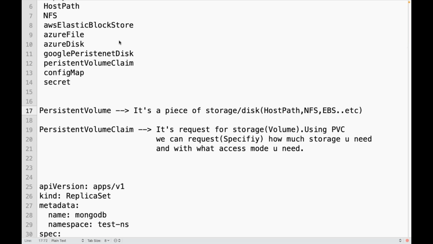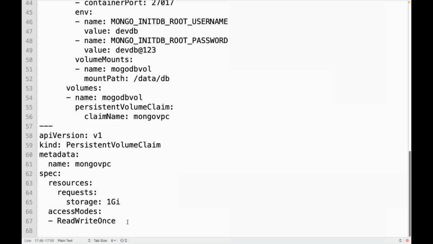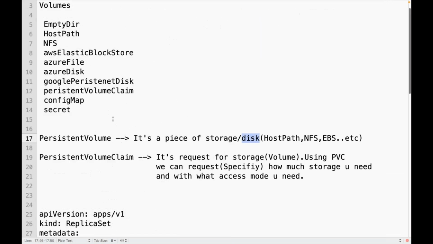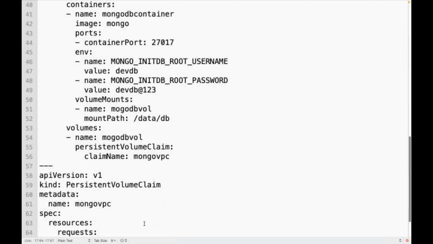Now, when we are requesting a volume using this volume claim, do I need to have volumes available in my cluster so that this PVC will be associated with that PV? This PVC will be associated with that PV, whatever volume is available. But does it matter whether it's a host path, NFS, or EBS? Does that matter here?